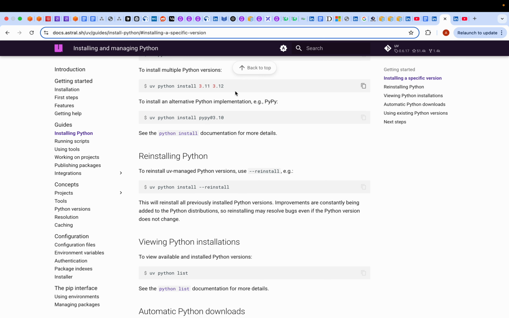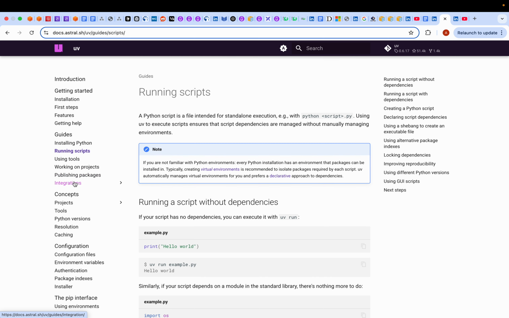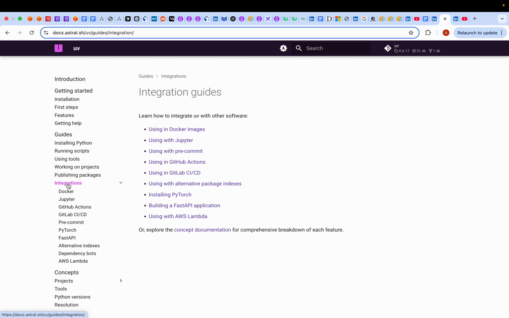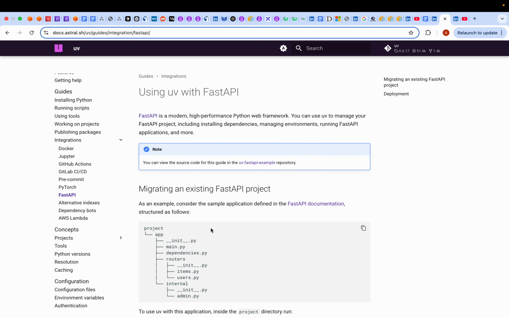You can have multiple versions of Python, you can switch between them, and you can reinstall, run different scripts, use tools, and work on projects. You can read all of this information from here. And you can use it with Docker images, Jupyter, and see how you can integrate with all of these.